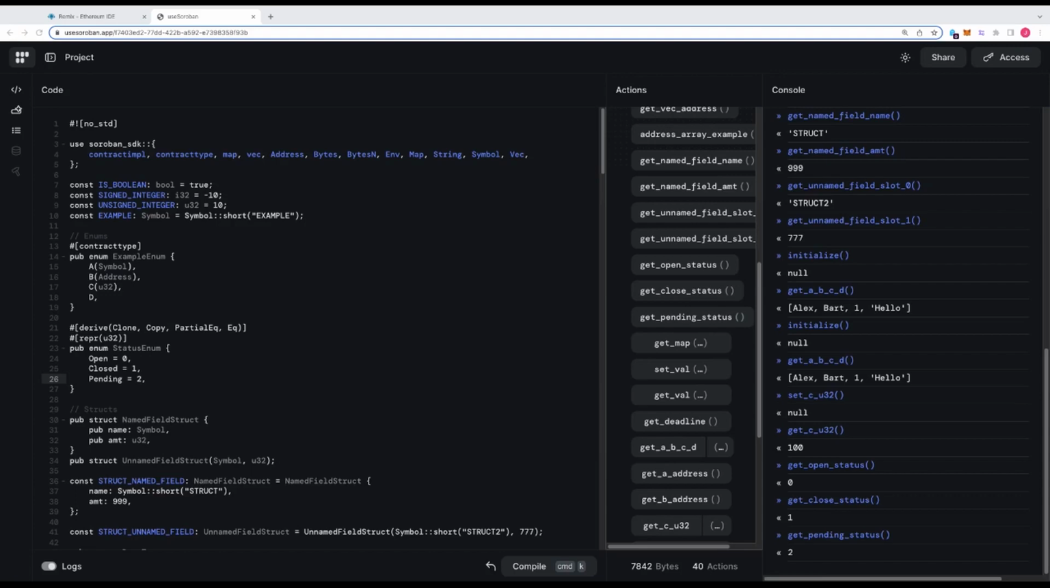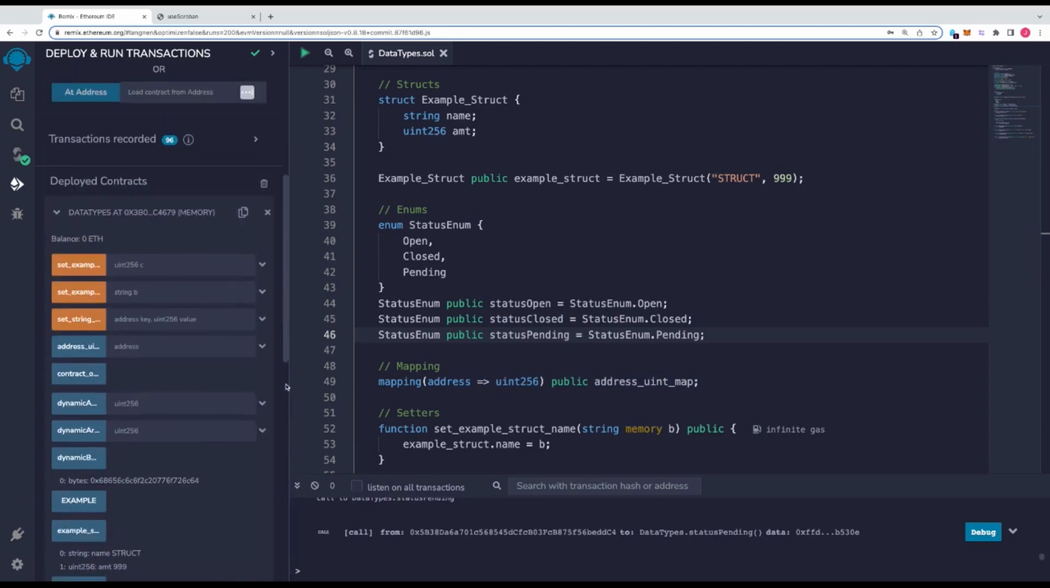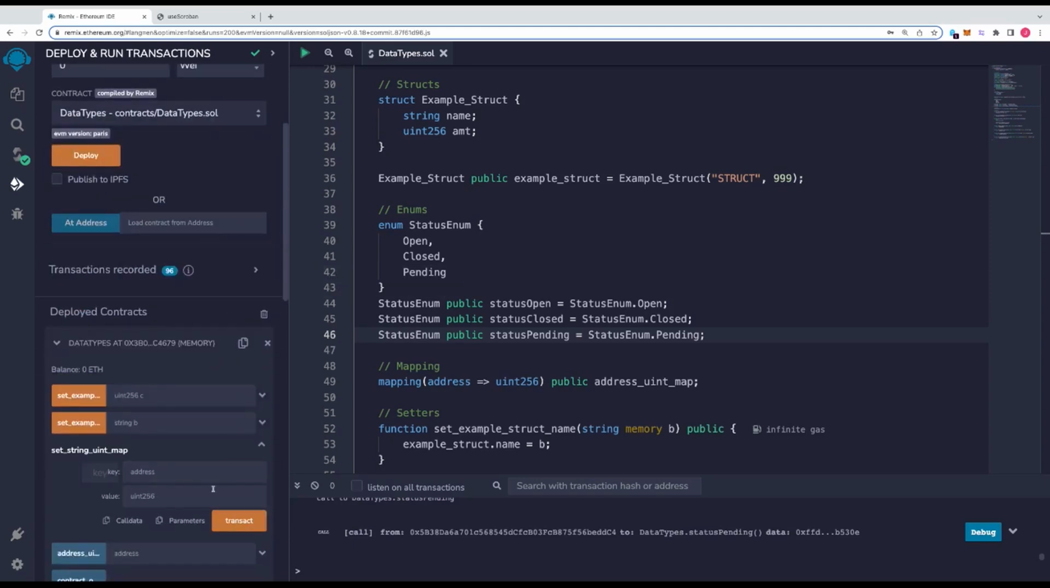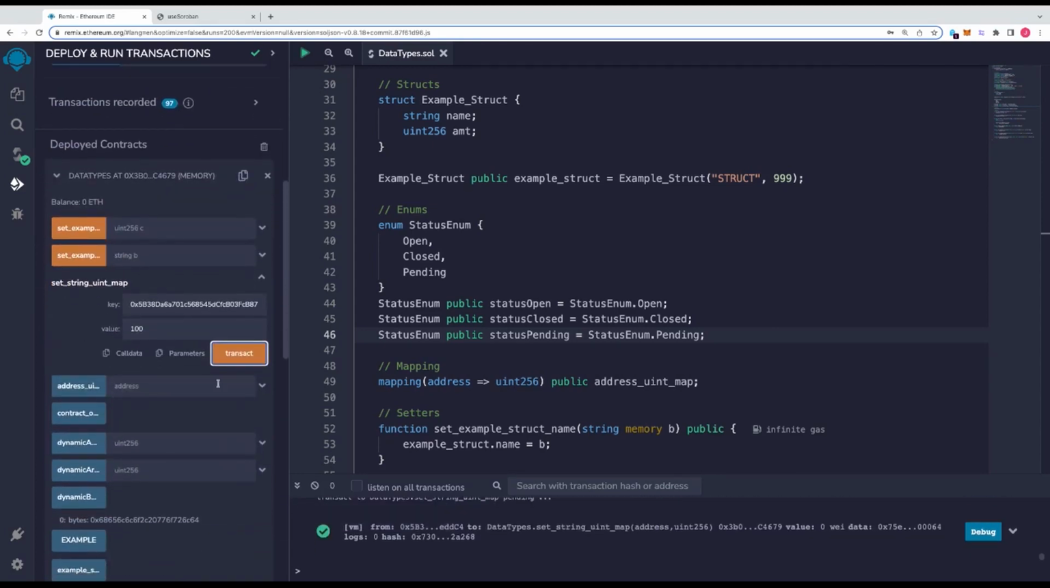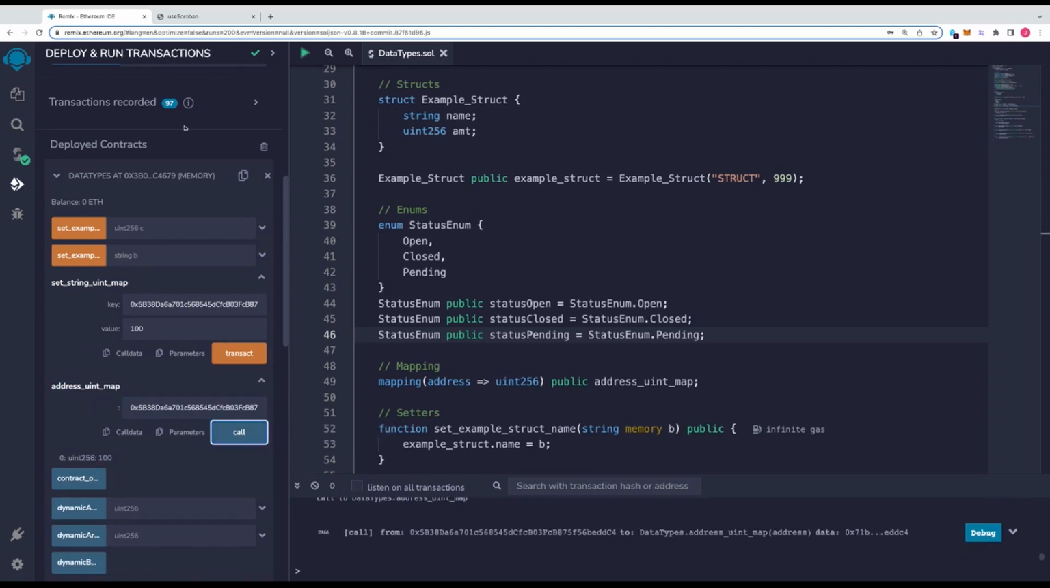Next, we're going to move on to mapping and maps. In Solidity, mapping is used to create key value pairs, and in Rust, we use the map type for similar functionality. Here's an example of mapping in Solidity. Here we have our map, address uint map, where we're mapping an address to a uint. So I'll go ahead and set the key as a random address. And I'll go ahead and set the value as 100. Now, when we reference this address in our map, we get the return value of 100.